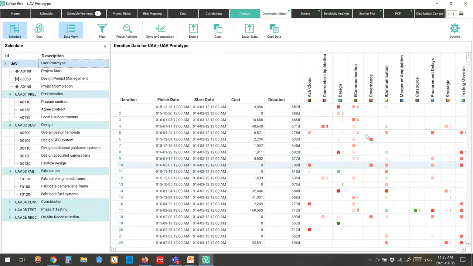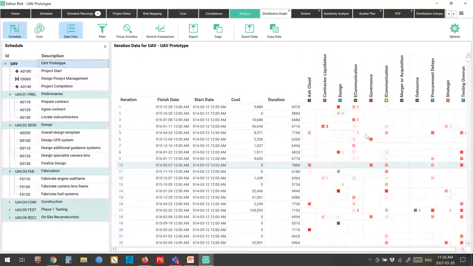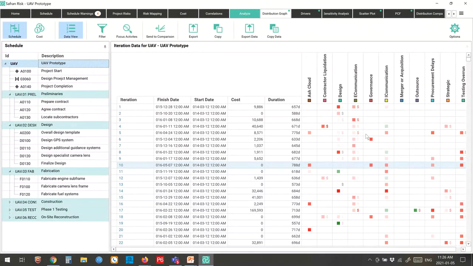And the coloring changes from a dark red to more of a pink color to a light green to a dark green. That's just showing you where you were on the distribution for that particular risk during that particular iteration. So as the colors get darker, it means you were at the more extreme positive or negative values. So it's red if you had a negative impact, it's green if you had a positive impact, and the color gets darker as the impact gets larger.